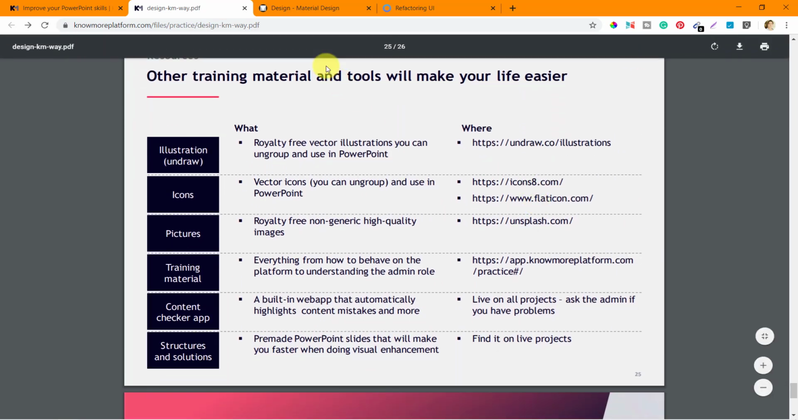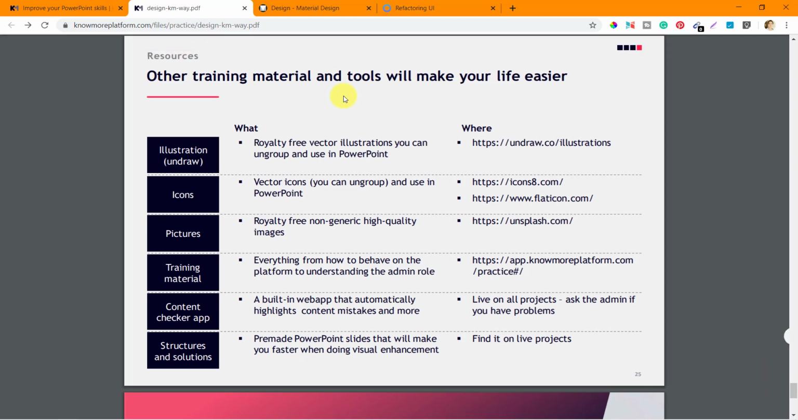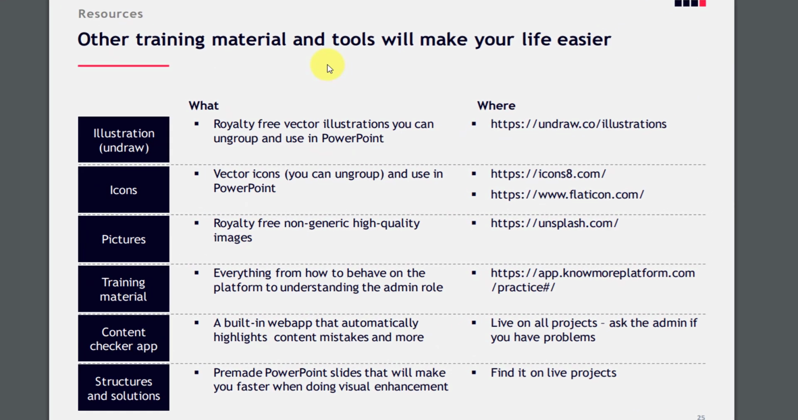Now, other training materials. This is very important for those who are just starting off with graphic design. If you are not habituated with using different resources, then this slide is very important for you. There are different places where you can get illustrations, icons, pictures, training materials. Content checker app is there already with them. But if you're looking for some training materials, if you want to know more about graphic design, if you need some pictures or icons or illustrations to use in your slides, where can you get them? So these are the links that they have provided.